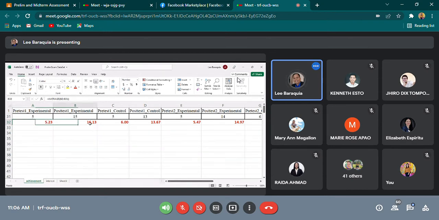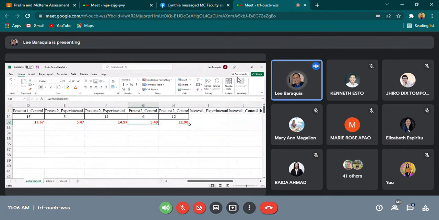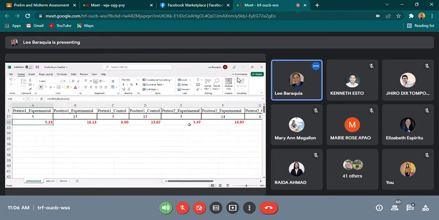The post-test is 16.13. The pretest for the control group is 6. The post-test for the control group is 13.67, and so on and so forth up to the second trial run. Compare with your figures if they are correct. The next procedure will be computing for the mean percentage score.